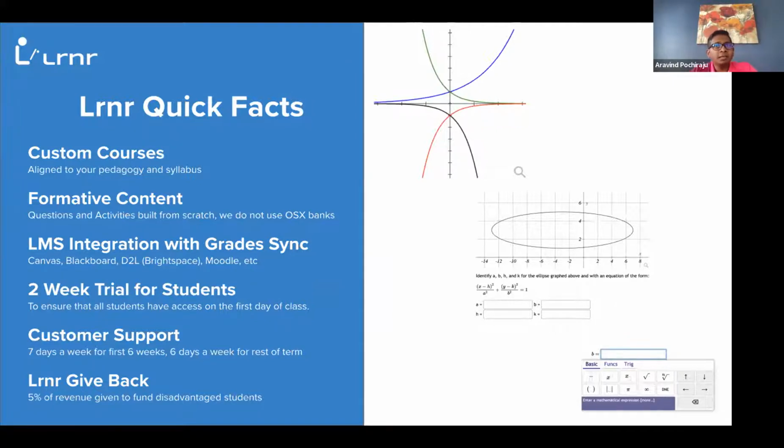We are available 7 days a week for the first few weeks of the semester, because we want to make sure that everybody is getting the help that they need. And after that, we're available 6 days a week. And we do have a Learner give back program. We work in a lot of different community colleges where there are students that are disadvantaged. The goal is, if students cannot afford Learner at all, then the instructors or the department typically identifies our students, and they'll let us know, and we give them free access.